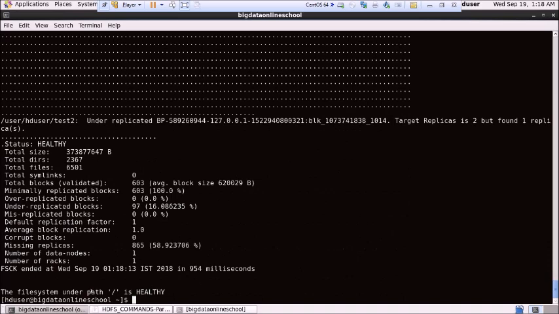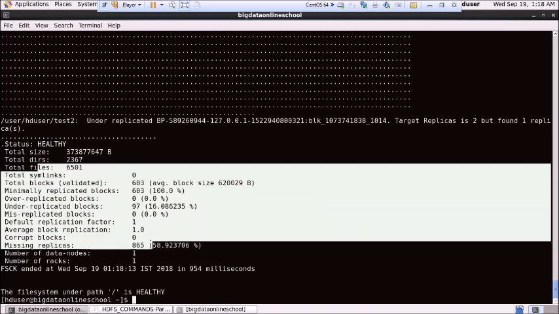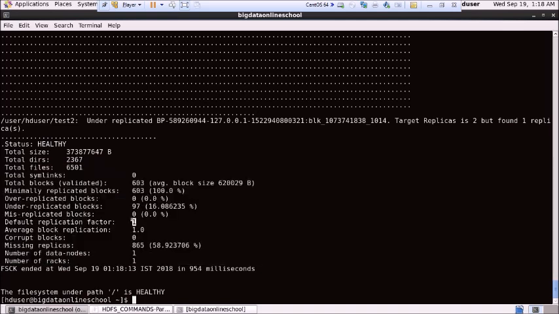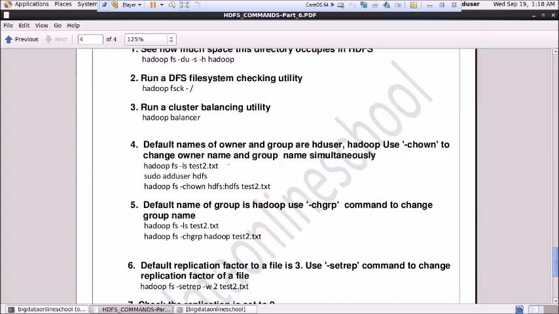See, it is showing that our path is healthy, our cluster is healthy, and how many blocks there are, whether they are over replicated, under replicated, or mis replicated, and what the replication factor is. Since we are using a one node cluster only, we have set our replication factor as 1. This way, we can check the status as healthy or unhealthy. So right now our cluster's node is healthy.